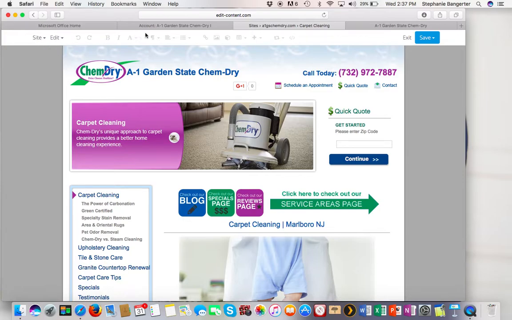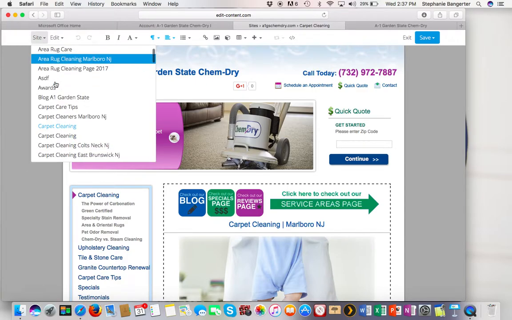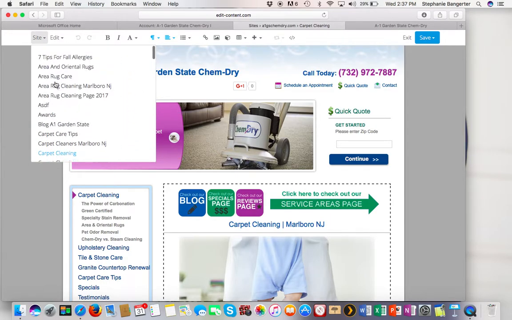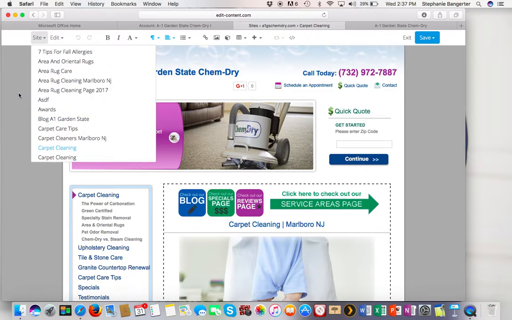So pretty simple here. We'll just start up here at the top. We're going to go through all of these bars. The first thing up here is if you click Site, it will once again show all the pages that you've ever created. So it's another way you can navigate from page to page.